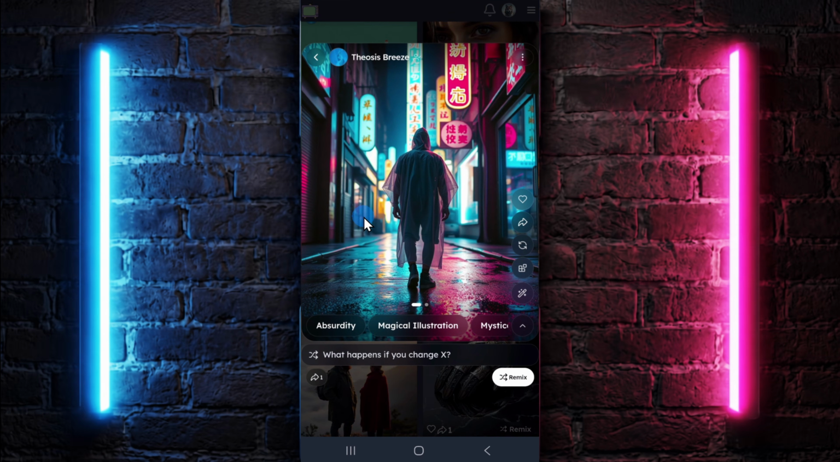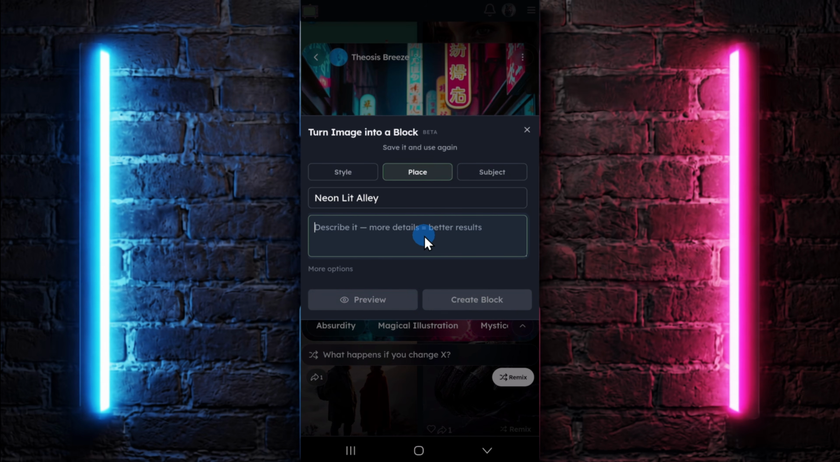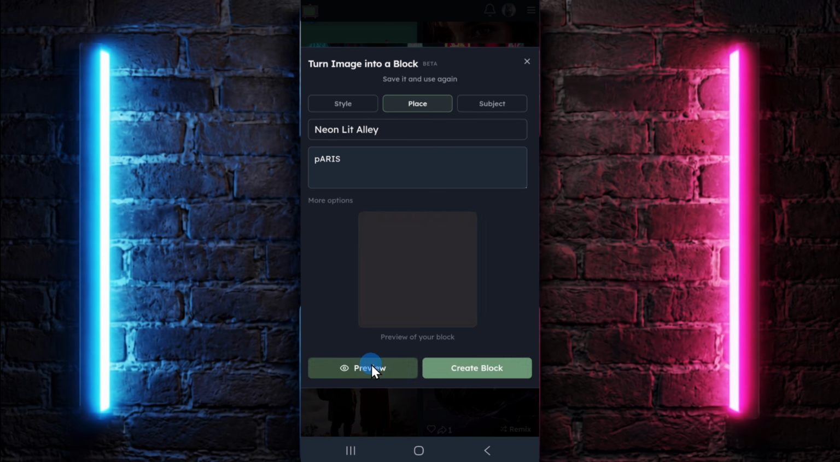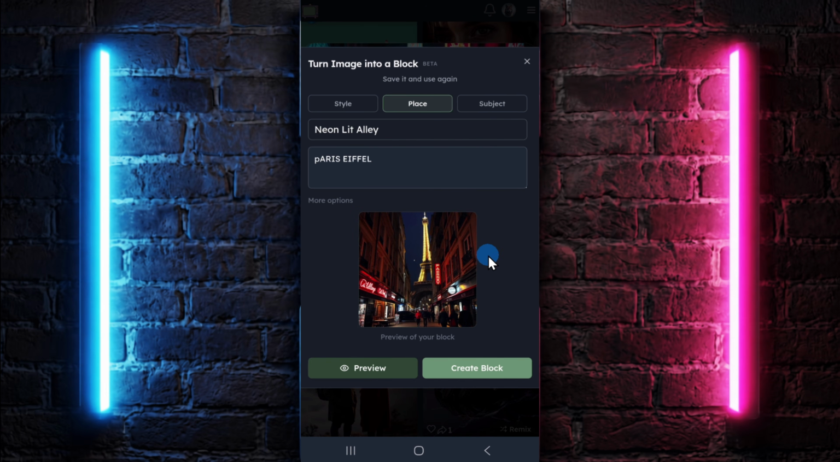Let's click on it. And here you can also use so-called blocks. So for example, I don't know, for a place here, let's change all of that. Let's add Paris and preview. And now we have a Paris street in a style similar to the first image. And Eiffel Tower here, everything as you want. So, you know, you can do so many different things.